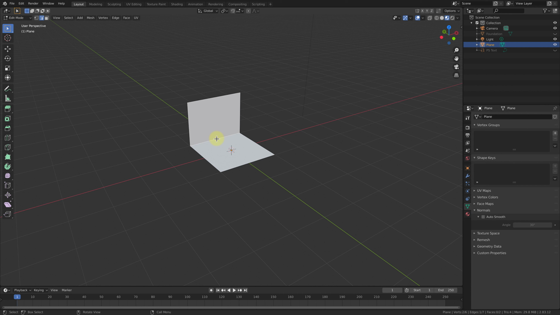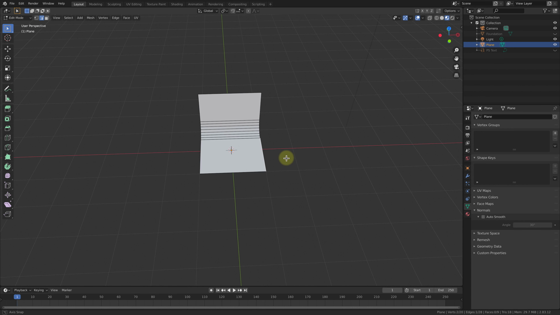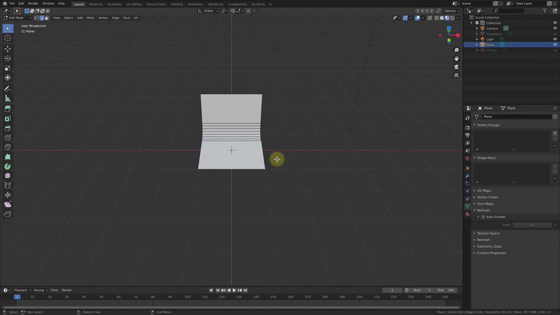And then I want to select this corner edge and use Command B to bevel it. I want to make it a little bit smoother, so I have a nice, smooth background, something like this. Okay, so this is going to be my background.